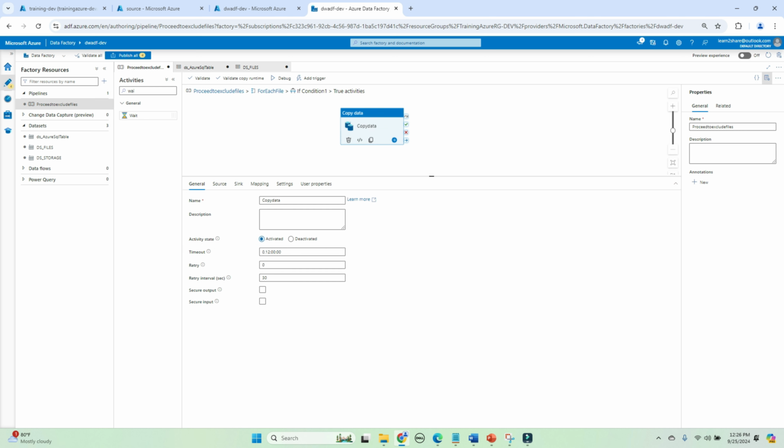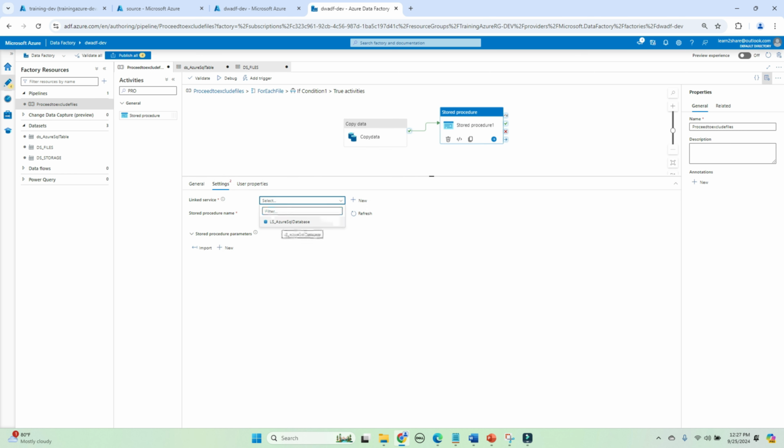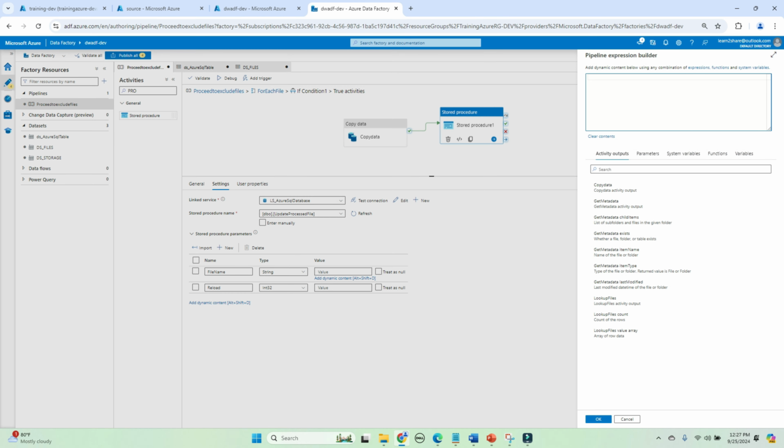Okay, this copy data activity will read the file from storage accounts and load it into the table. After this is done, then we need to update the stored procedure. So take the stored procedure, select this, settings, using the existing linked service, and select the procedure like update processed files. Okay, import. Basically this procedure has two parameters, one is a file name and reload flag. So file name we'll pass from the for each item, at the rate item dot name, click OK. Let's make it small letters.